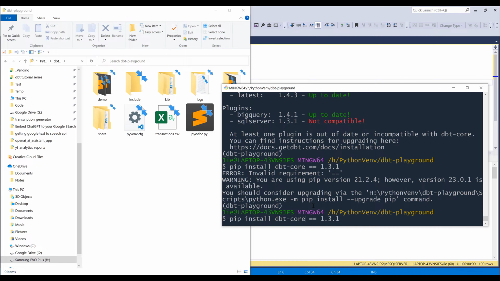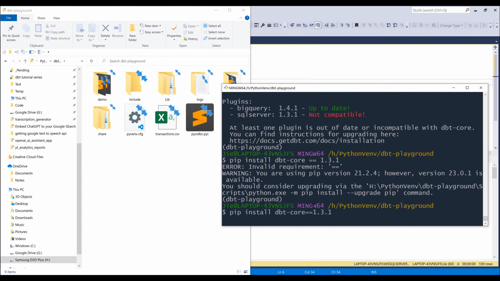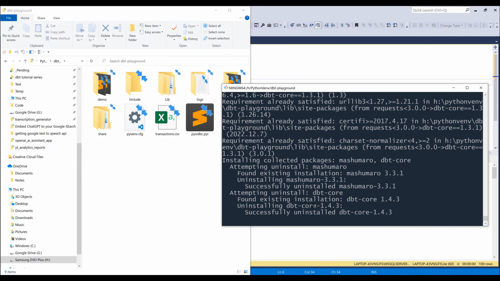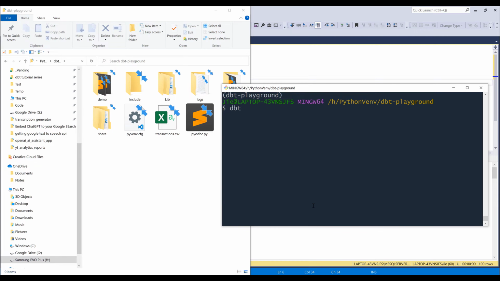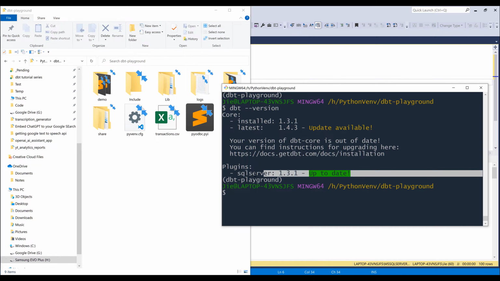Alright, so here we shouldn't insert any space in between. Let me try again. And this time I'm able to downgrade my dbt core version. Now if I run dbt --version, now both the SQL Server adapter and the dbt core version are on the same version number.